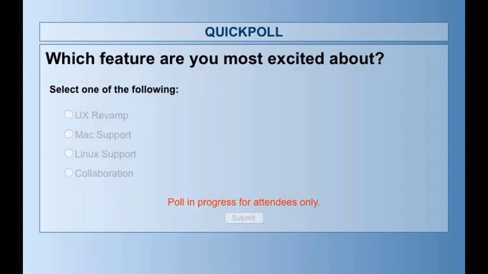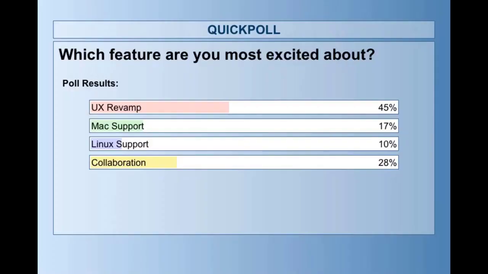Seems Linux people are losing out. There aren't enough supporters there, but that's fine. All right, I'll pretty much close the poll right about now. Share the results with you guys. UX revamp, a great response. Collaboration, great response. Great to see.